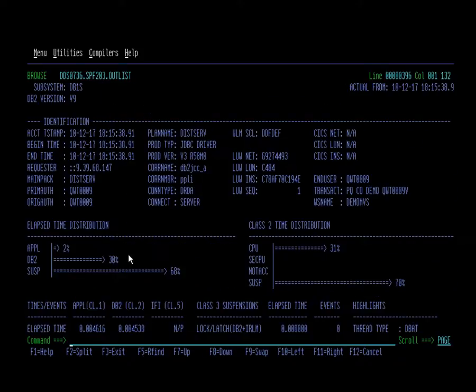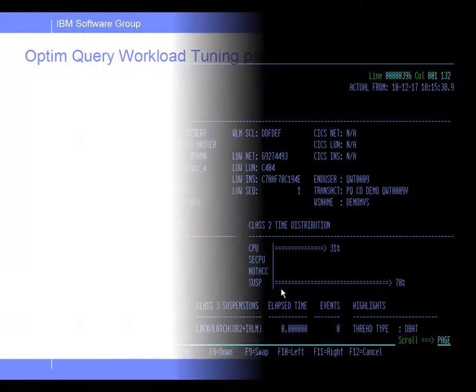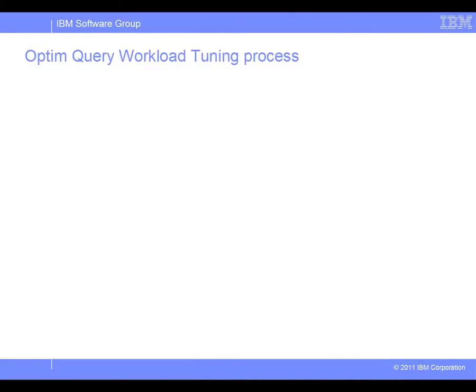Scrolling down, Jackie sees that most of the elapsed time was spent on DB2 and suspended waiting time. The detailed Class 2 DB2 time shows that most of the workload time was spent on suspended waiting time and CPU. From this performance data, Jackie decides to use Optim Query Workload Tuner to tune the application workload.